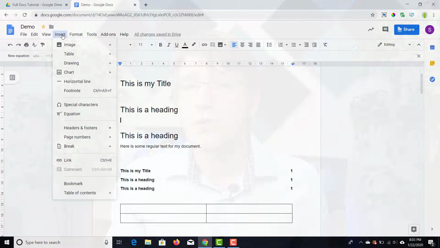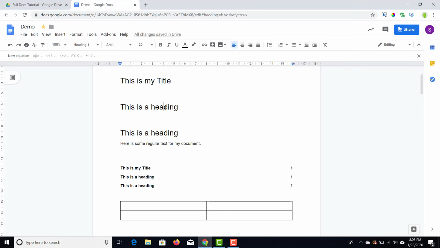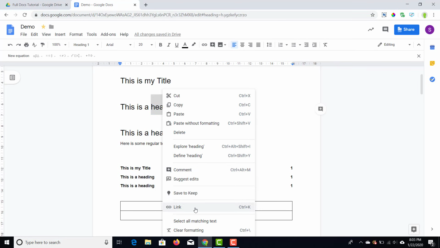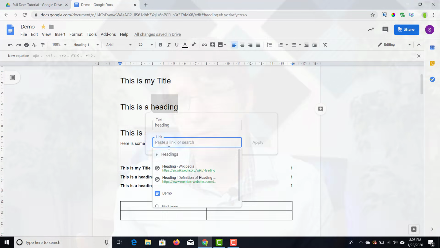Now you will also see that there is an option here to insert a link or a bookmark. This will allow you to create a hyperlinked document. You can also do this by highlighting the sentence or word first, then right-clicking and selecting that link. Within your format menu, you have a headers and footers menu, and here you can also change these settings.